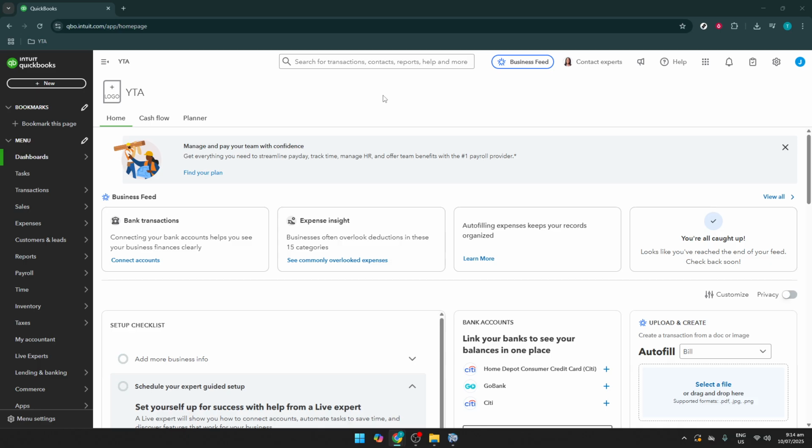Once you're on the homepage, take a moment to familiarize yourself with the layout. Navigating efficiently will help you find what you need without any unnecessary clicks.